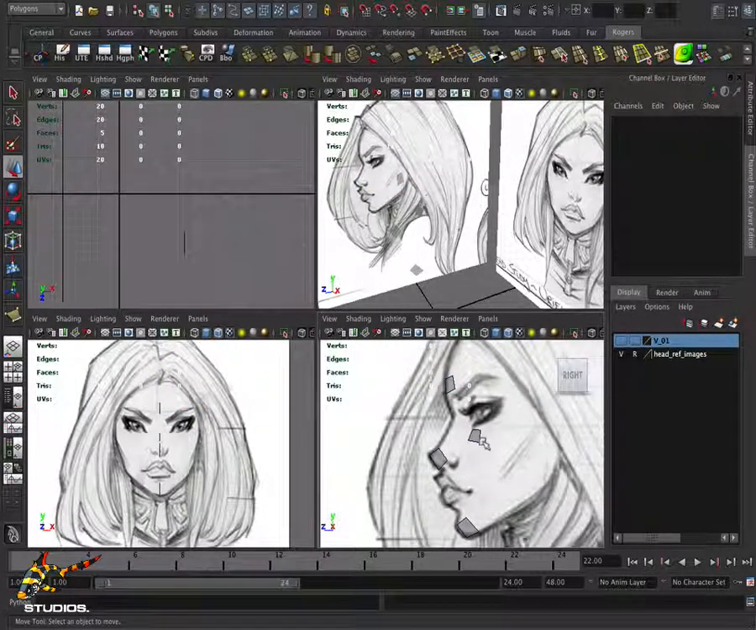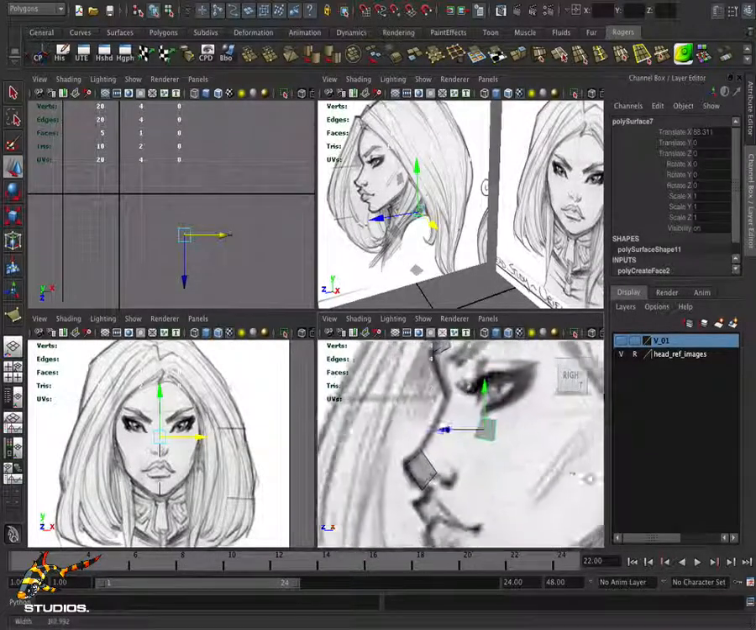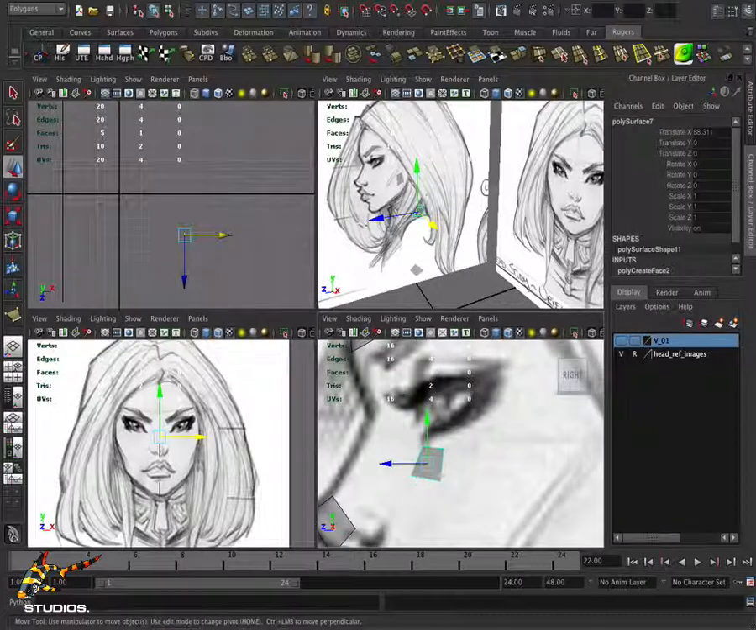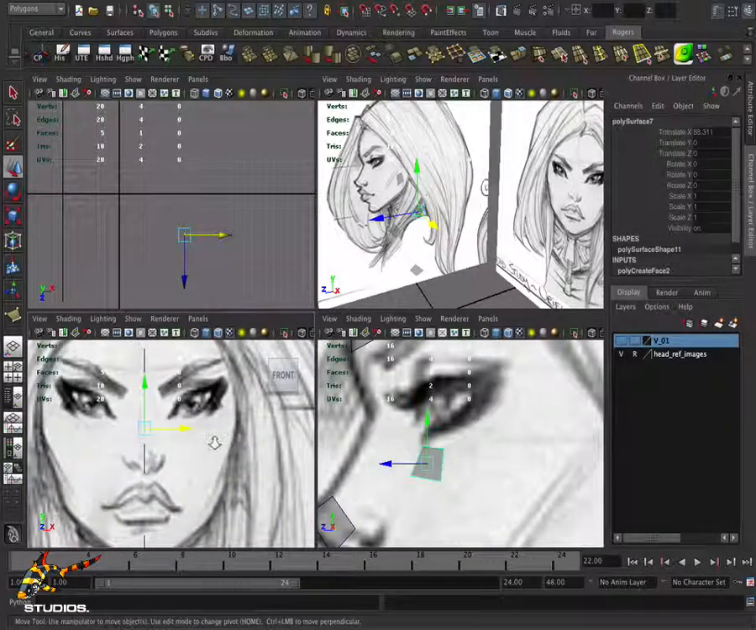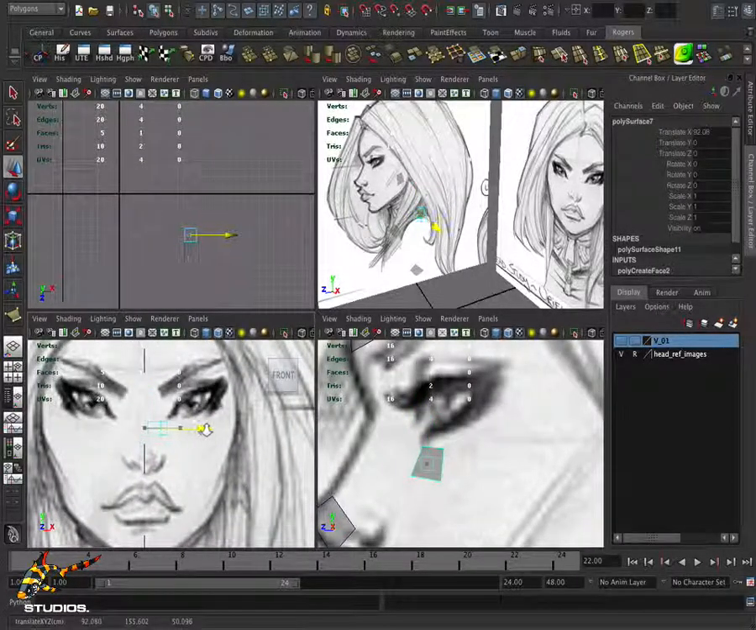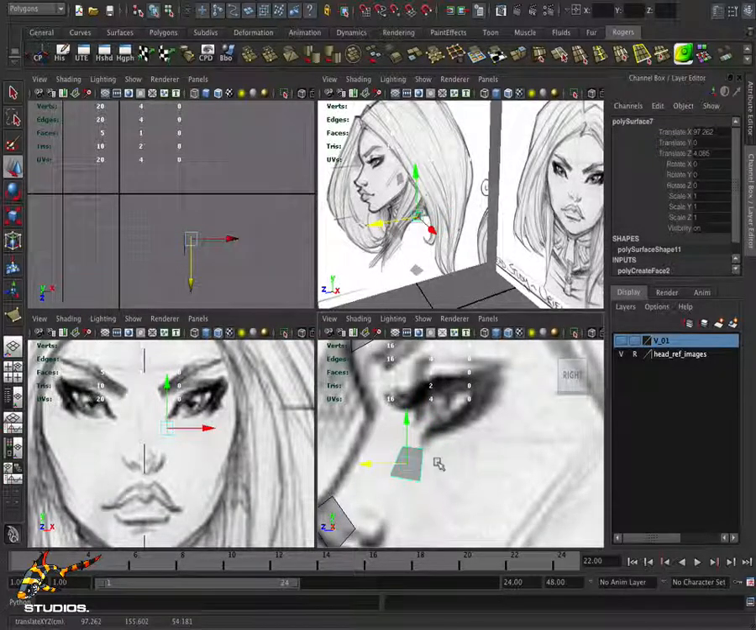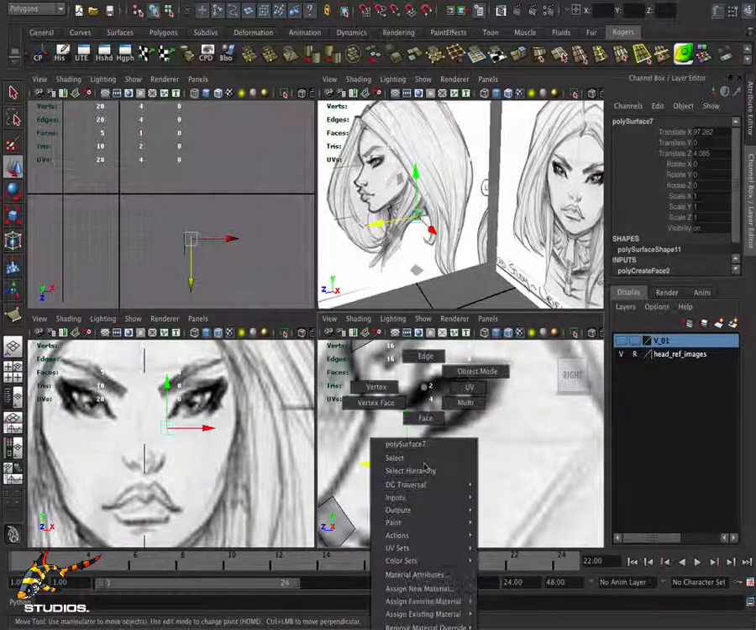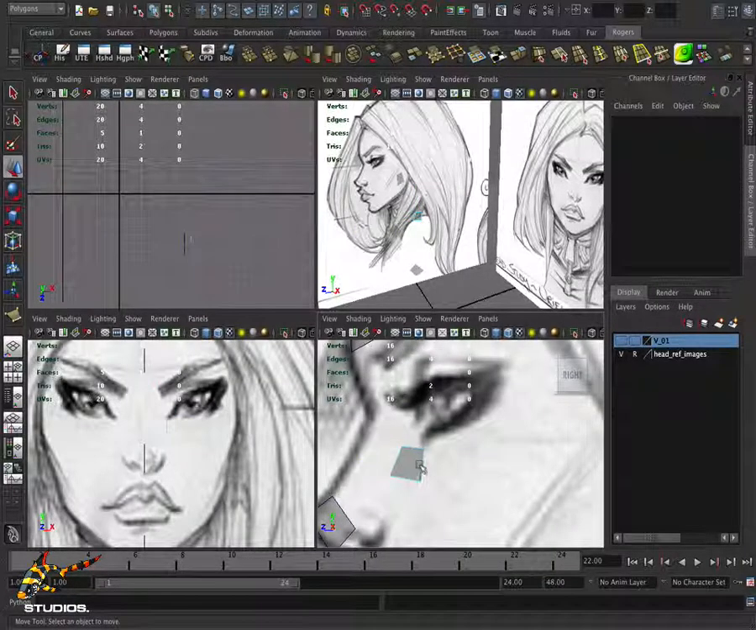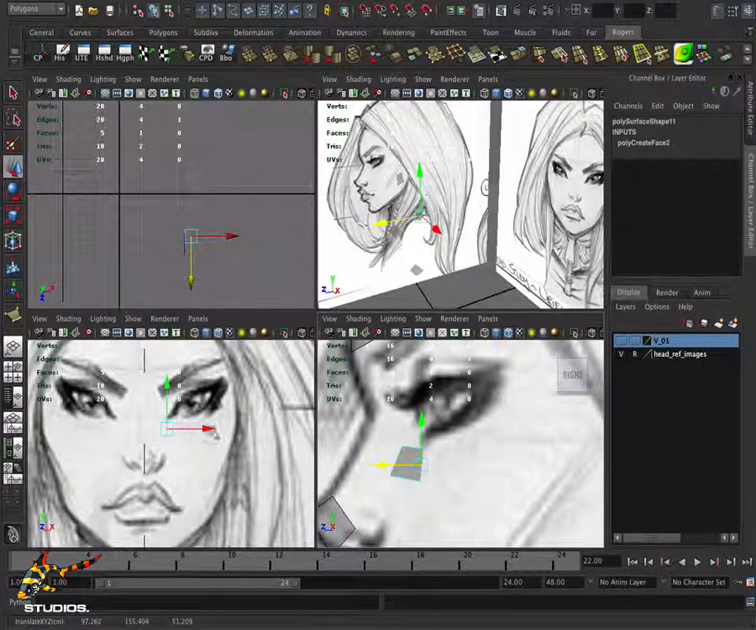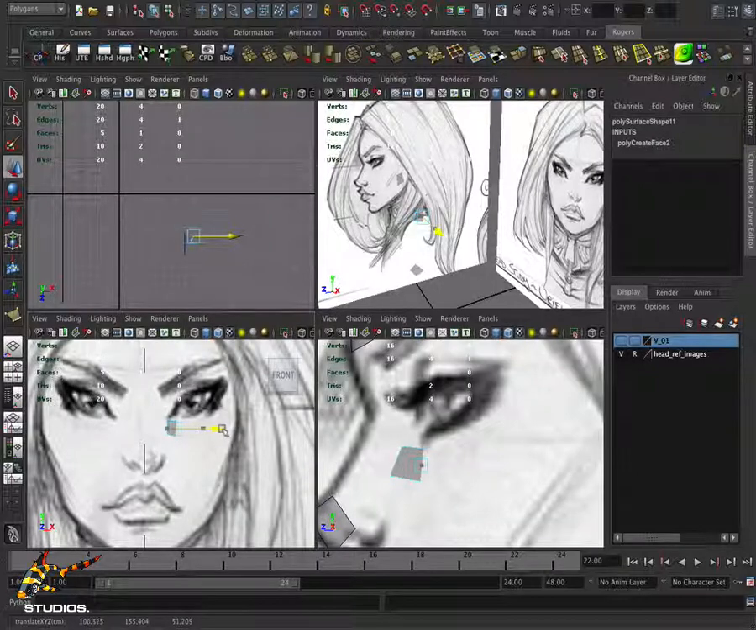Okay, so once I have them positioned in the center, I'm just going to go to the eye and move that one to a point there, just at where our tear duct would be, and I'm just going to move it out here. And then what I'm going to do is go to edge mode and just pull out the edges. There you go, so you can actually see it there.